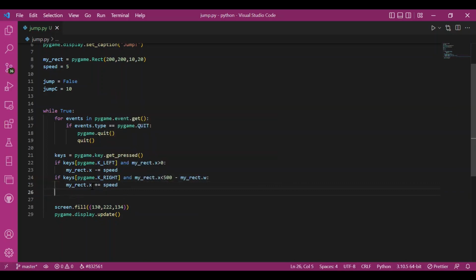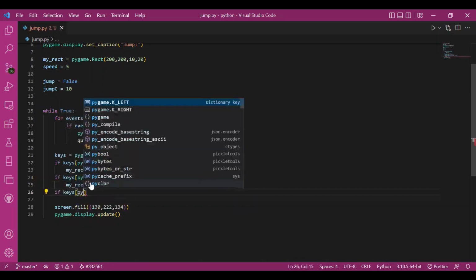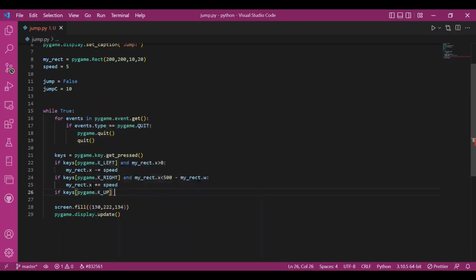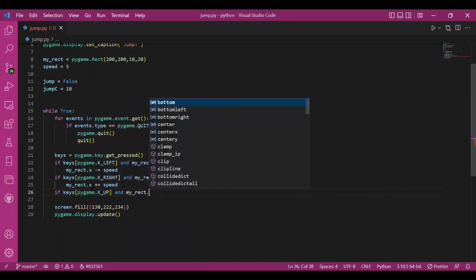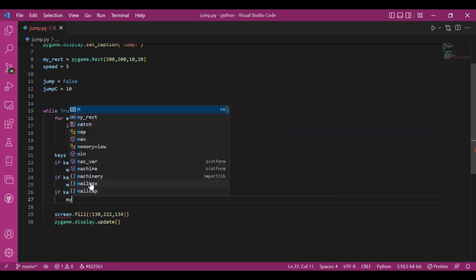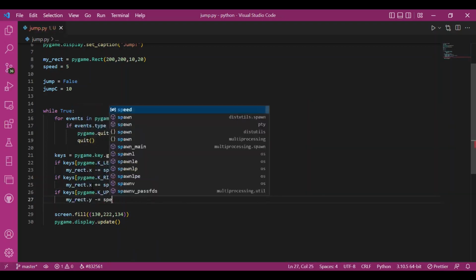Now I'll check for the up key. So I'll write if keys pygame dot k underscore up, and my rect dot y is greater than 0. I'll access the y coordinate now, since I'm talking about vertical motion. I'll write my rect dot y minus equals speed. Okay. This is the normal motion of the rectangle.